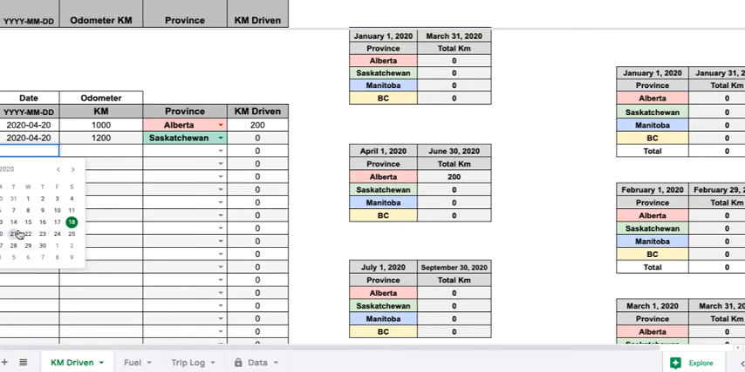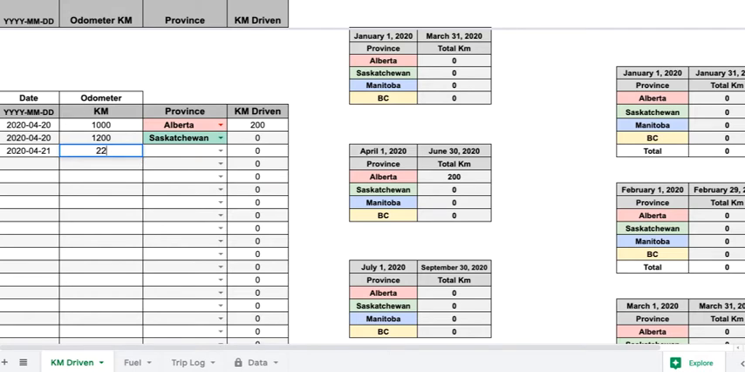Let's say you drive in Saskatchewan for a bit, and then here comes next Tuesday. Let's say you drove in Saskatchewan for quite a bit, and then you come back to Alberta to drop a load off in Picture Butte or wherever, and you look at your odometer. As soon as you hit Alberta, let's say the odometer reads 2,200. As you can see, you drove 1,000 kilometers, 2,200 minus 1,200. And it'll just do that. And again, as you can see, it added the Saskatchewan here, and then the Alberta, Manitoba.